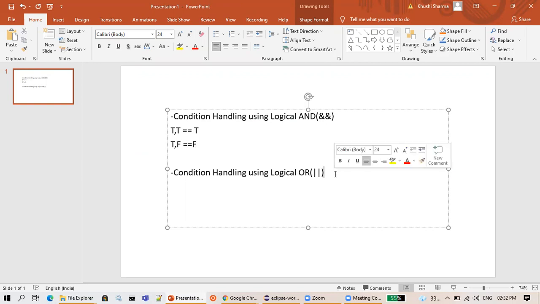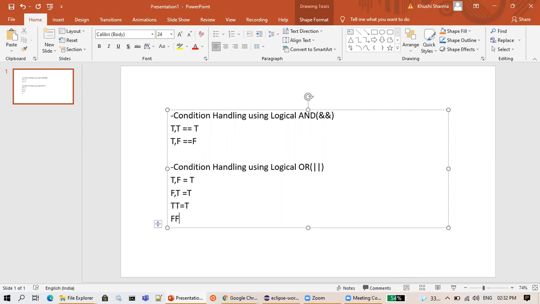But in the logical OR, if one is true and another is false, the result would be true. Same case if the first is false and second is true, the result is true. If both are true, then it will be true. If both are false, then it will be false. So this is what logical AND and logical OR are.